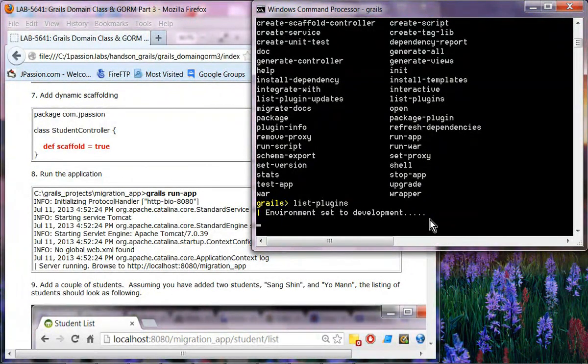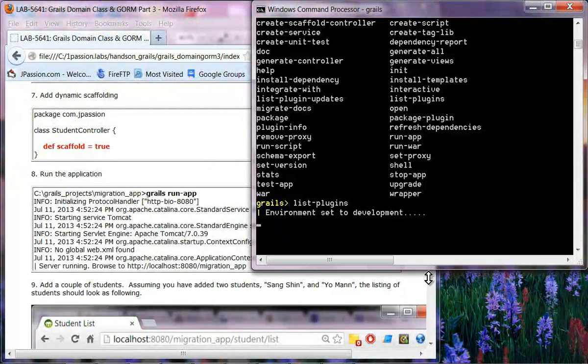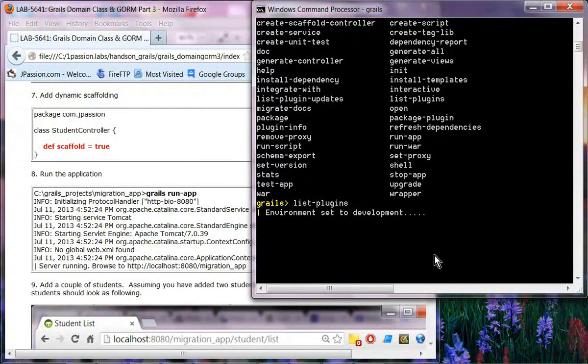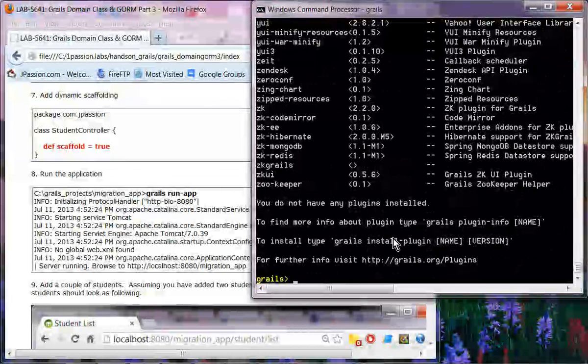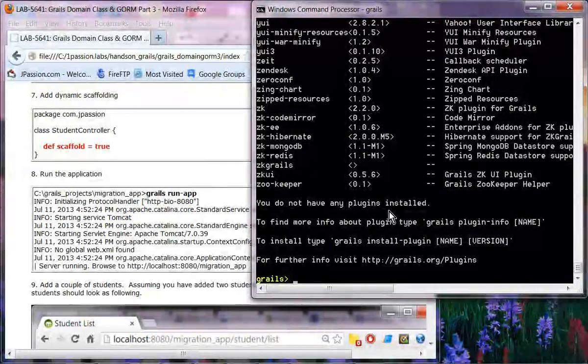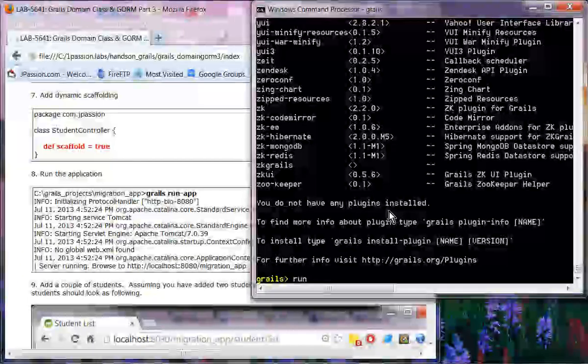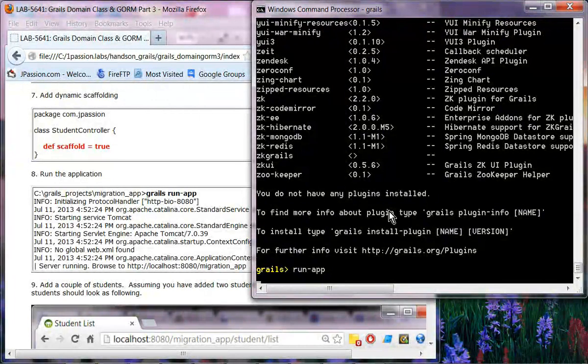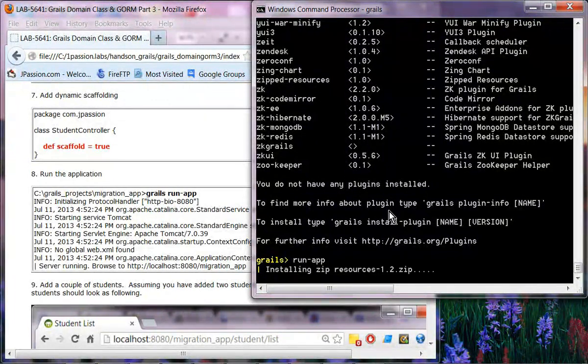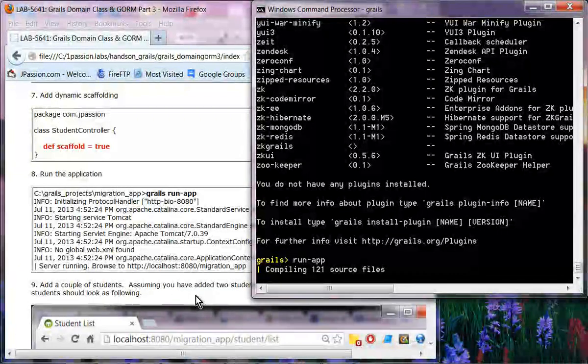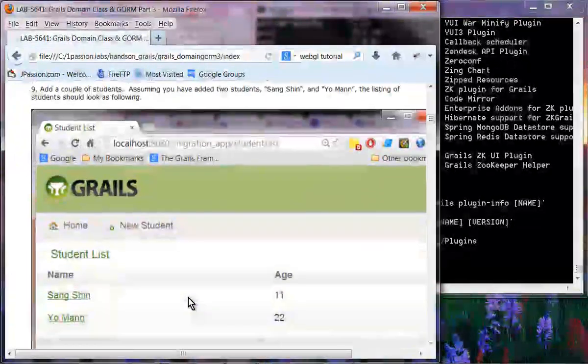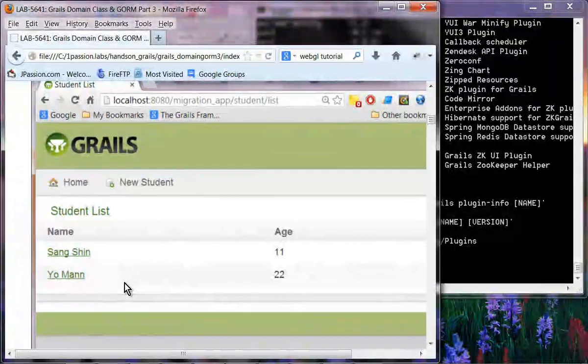Okay, so let me show you. At the end, it should display all the plugins that have been installed, yeah, so you can see there is nothing, you do not have any plugins installed. Okay, so we have to run the application first. So run app. And we are going to add a couple of students. I'm going to add Sang Shin and Yoman.